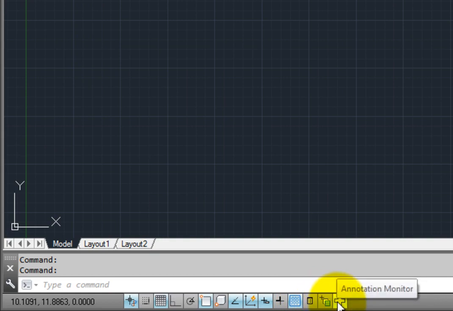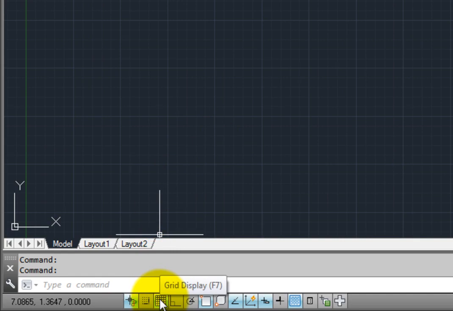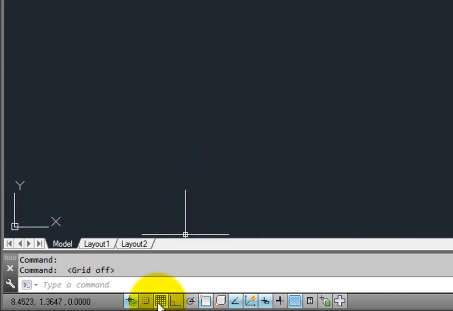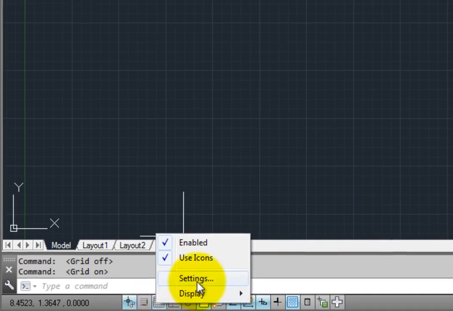You can control each of these by clicking on the button to toggle the particular drawing aid on and off. For example, I can toggle on or off the grid that you see displaying. You can also right-click and choose Settings to display the Drafting Settings dialog.